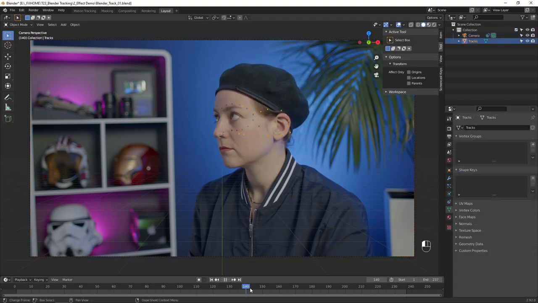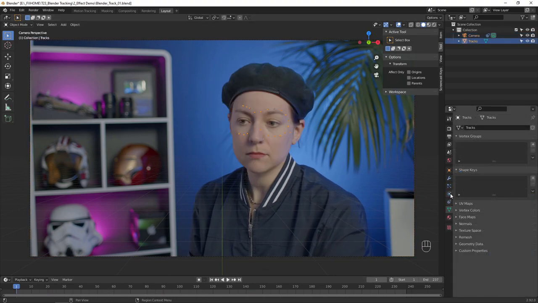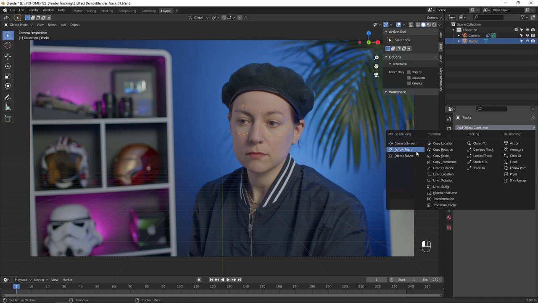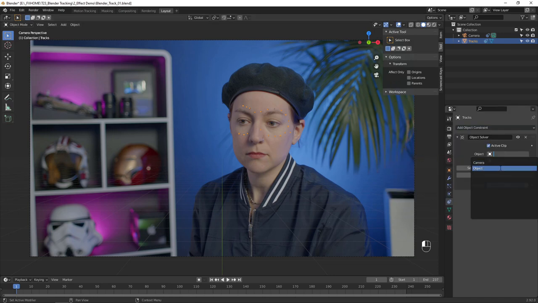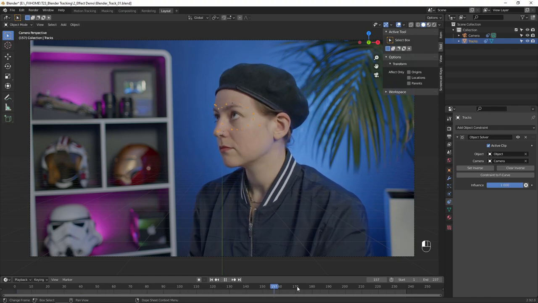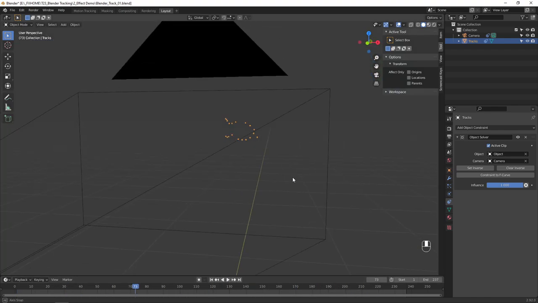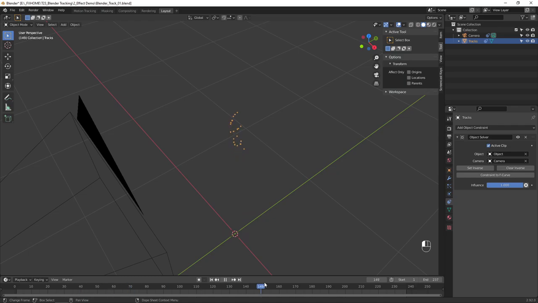Our object still doesn't follow the tracked movement. Add an object solver constraint, select the camera and object, then click Set Inverse. Now we can see our 3D object moving and rotating in 3D space, and the movement looks good and makes sense based on the footage. Cool!